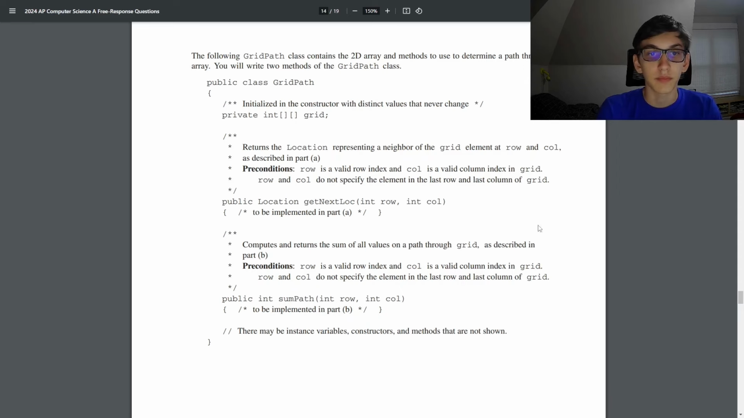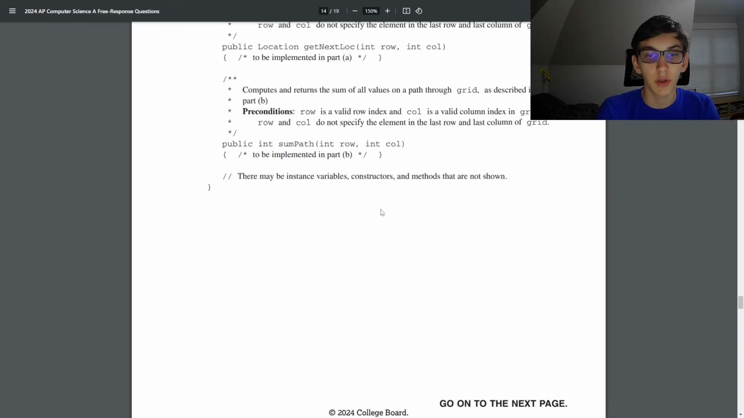All right. And now this is what we're going to have to make. So again, this is probably the most important part. They're giving us a 2D array of integers, and we're going to have to make sure we use this on both parts. This stuff is all down below, so let's just go down.